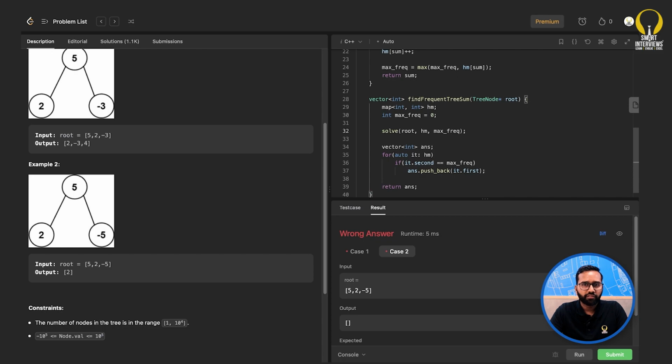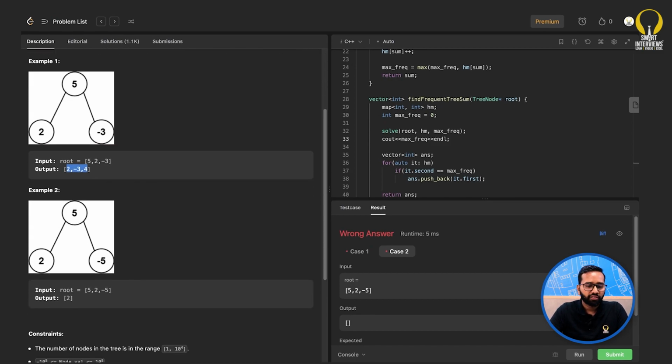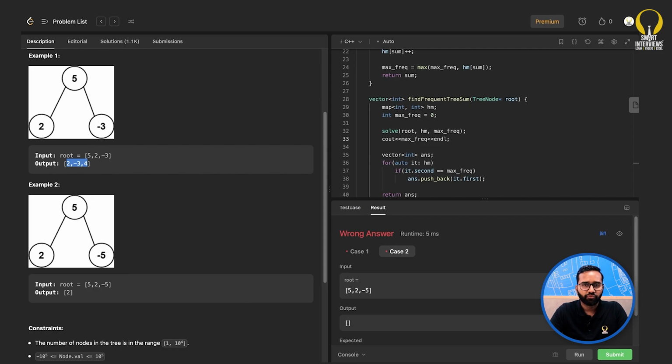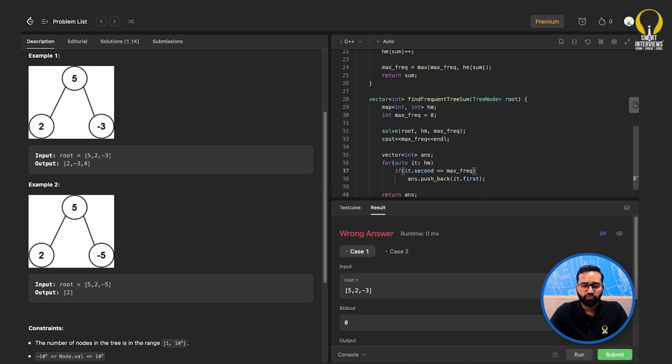One simple way of debugging is to insert print statements. So after we have called the solve function, let us try to print the max frequency and see if it is populated properly. For the first example, max frequency should be 1. For the second example, max frequency should be 2, as we have discussed previously. So we are running the code, but we see that max frequency is printed as 0 for the first test case. Even for the second test case, it is printed as 0.